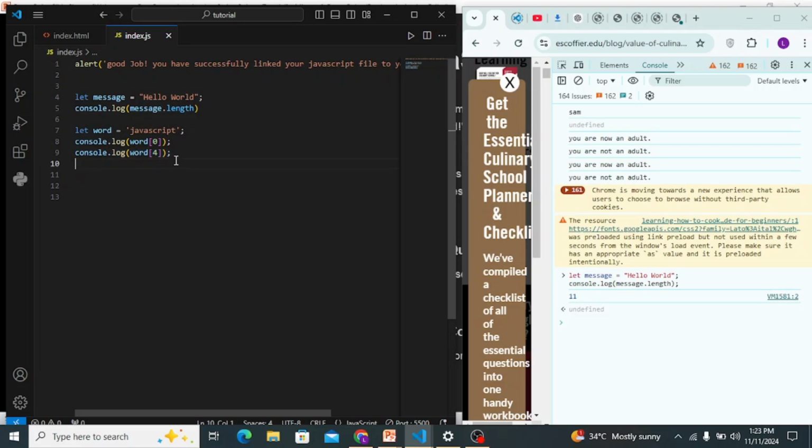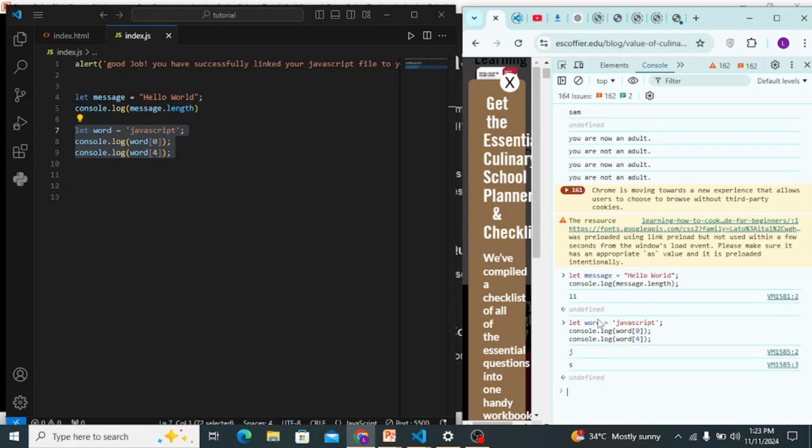Now let's actually run that in our console. Copy and paste. Now press enter. You see guys, like I just said, it gives us J, which is the zeroth index, and S, which is the fourth index. So that's how you can manipulate strings in JavaScript.